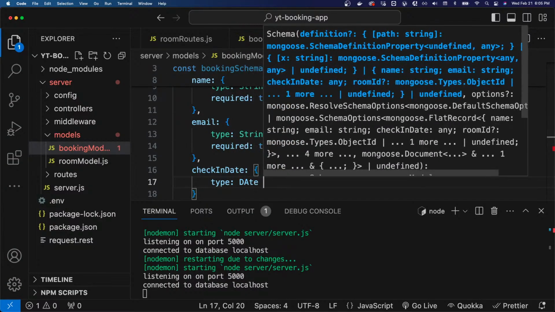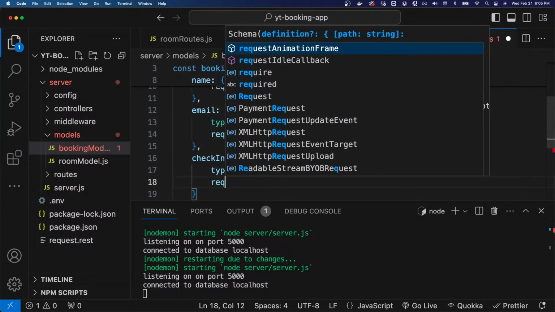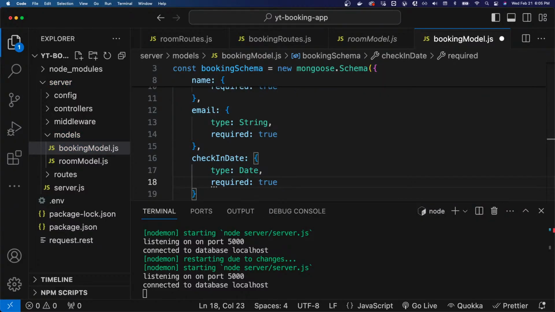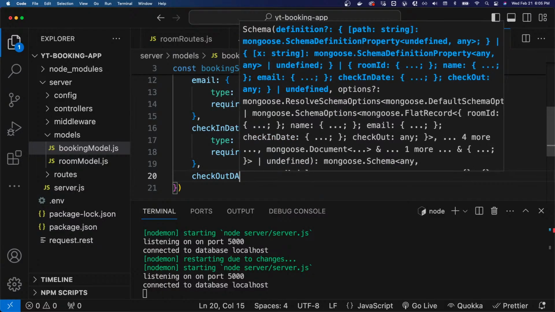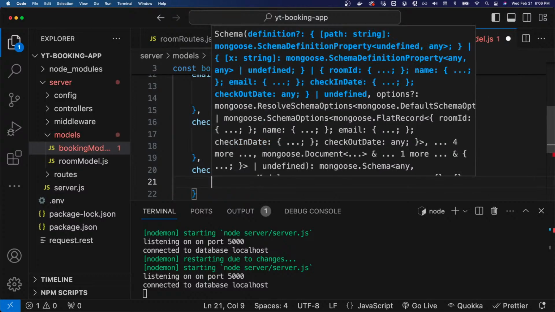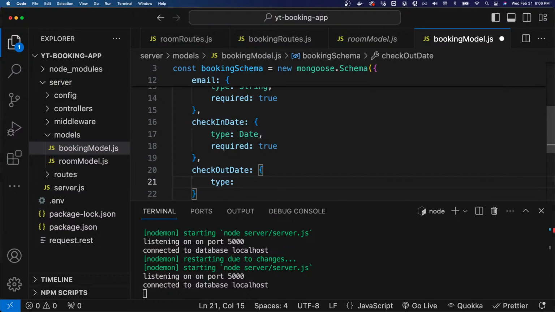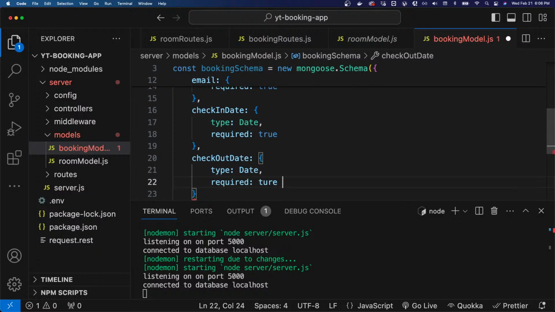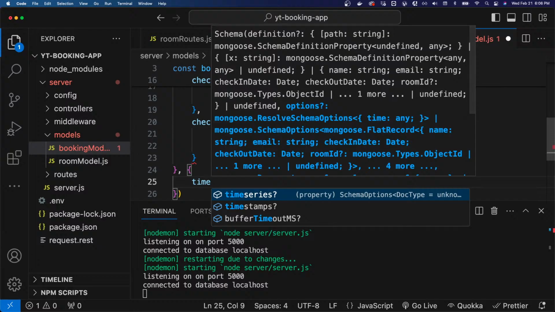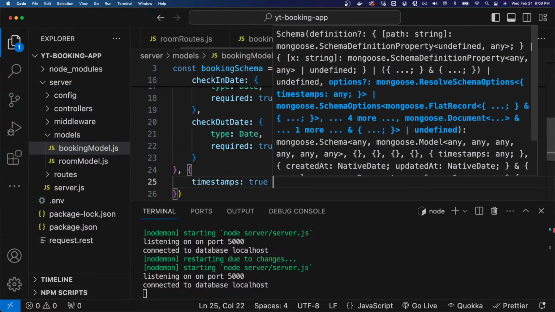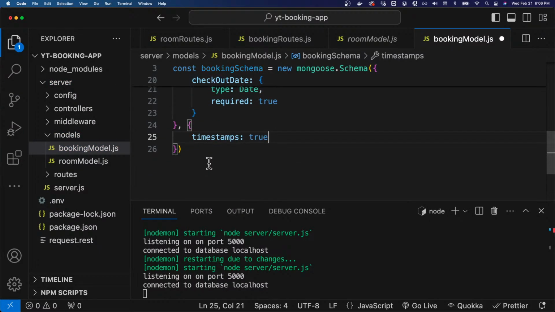Type of date also required. And then on the checkout date, then type of date required to be true. And then I also want some timestamps. Timestamps to be true. That will create the created at, updated at.